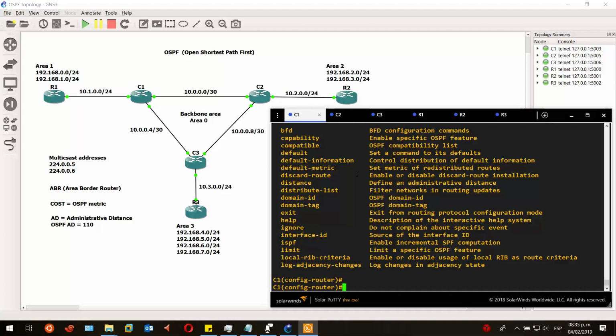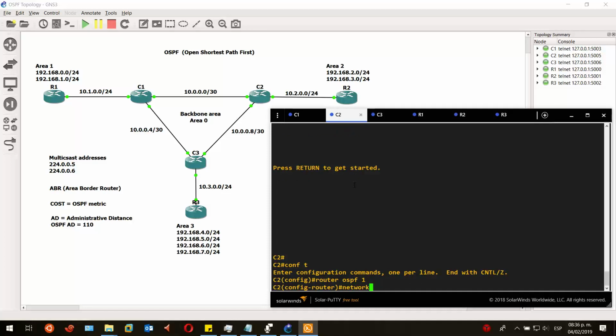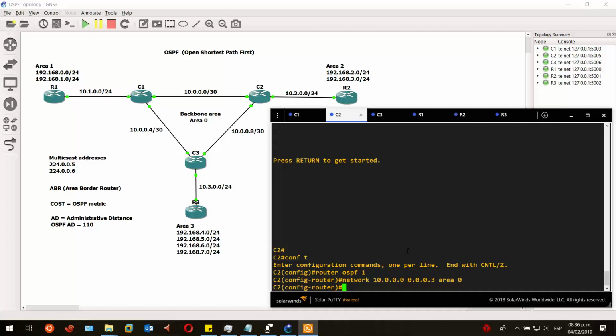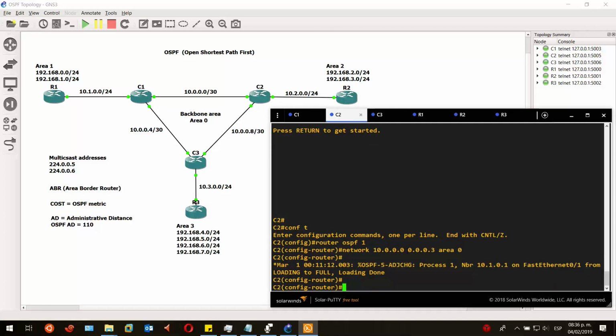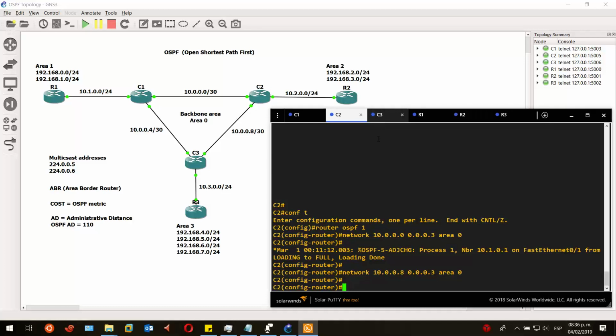Let's go to the core routers, to the other core routers, and do the same. First, as we go to core router 2 and we advertise the network interface connected to router 1, we will see that the OSPF neighbor relationship is established in a matter of seconds. So let's do the same for the network that connects to the end router, which is router 2, and then let's do the same for core router 3.